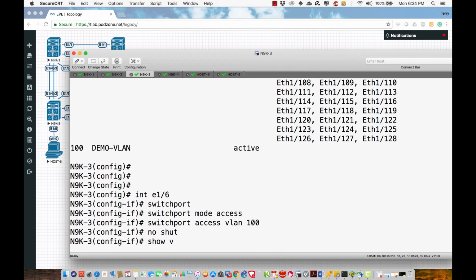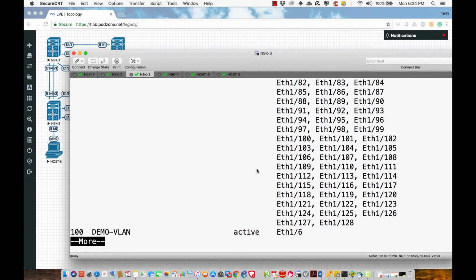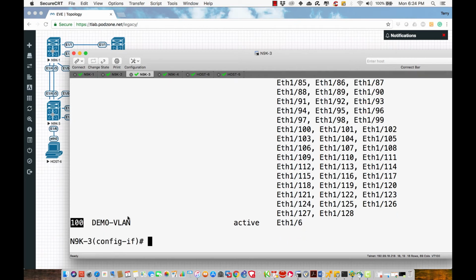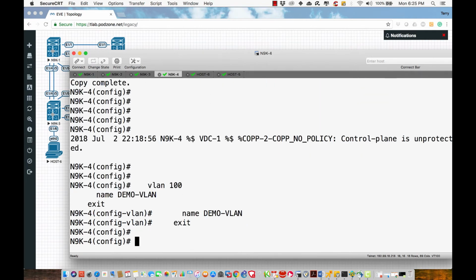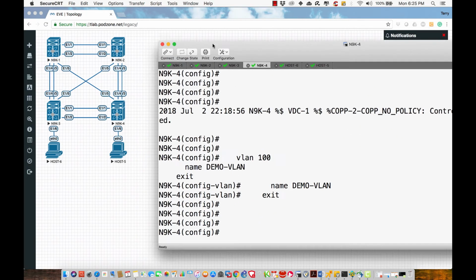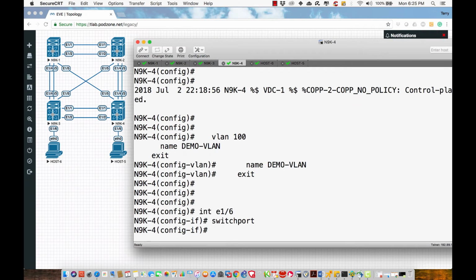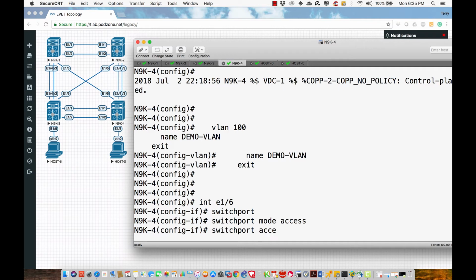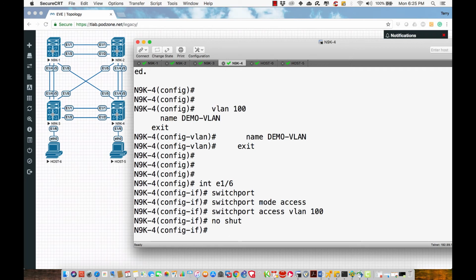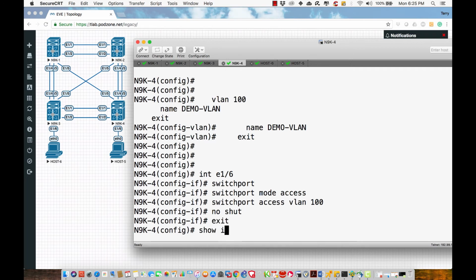So I'm going to say show VLAN brief one more time. When we go down, you're going to see the interface Ethernet 1/6 has now been assigned to VLAN 100. I'm going to do the exact same thing on 4. Let's make sure it's the right interface. It's going to be Ethernet 1/6 also. So I'll say interface E16. I'll say switch port, which ensures that it's a layer 2 interface. If I wanted to make it a layer 3 interface, I'd say no switch port. And I'm going to say switch port mode access, and switch port access VLAN 100, and then I will say no shut.